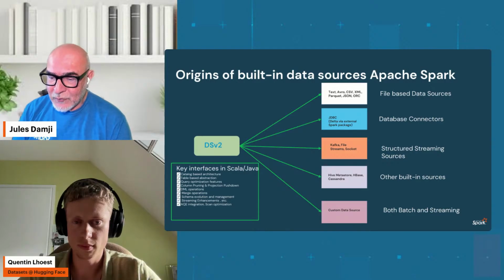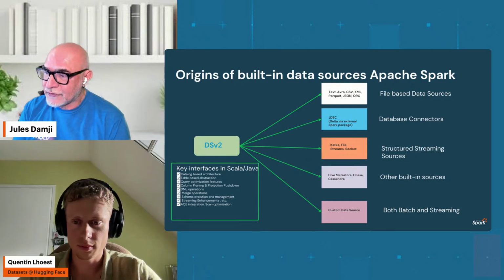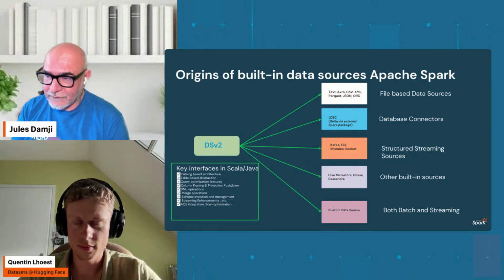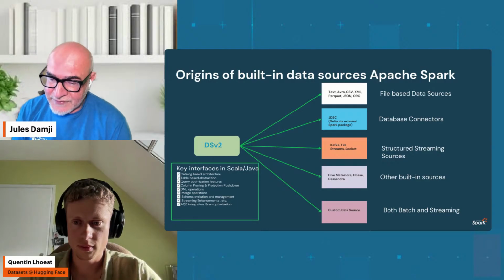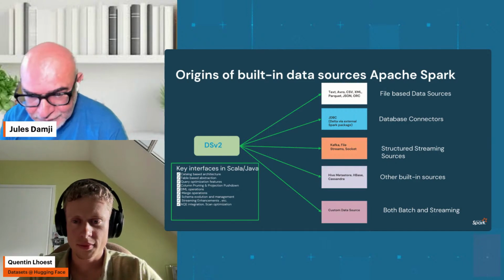It supported the DML operations. You could do schema evolution, because that's quite important. And as you know, if you're working with Delta and Iceberg, you can do version history. You can go back to a particular version of the table. So this was the DSV2 framework that has evolved over the period of 2 years.